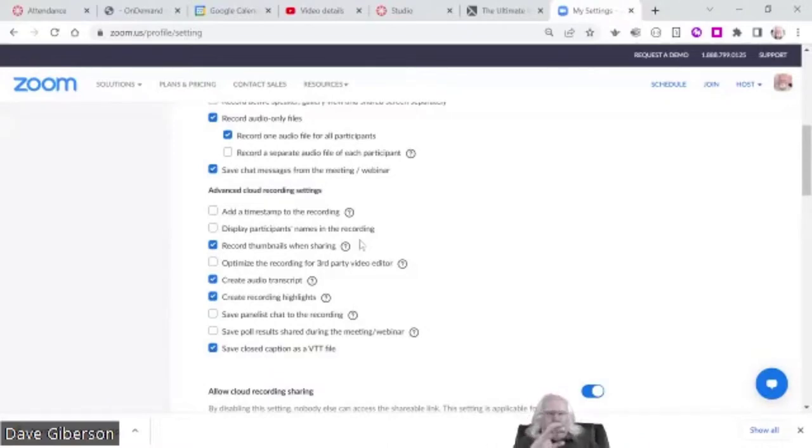But no, there's no limit on the number of meetings you can have, class meetings or other meetings. There's no limit to the length of individual meetings. And you can have up to 300 students, God forbid, in a meeting with you. About 299 students in a meeting with you. But don't mention that to your dean.